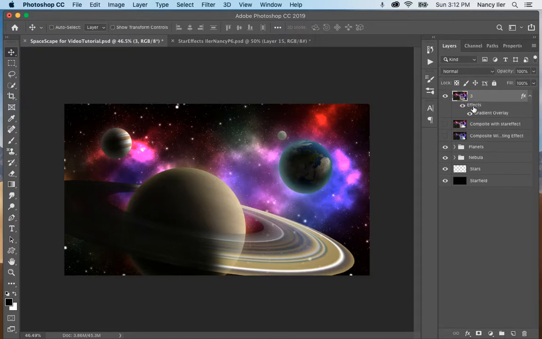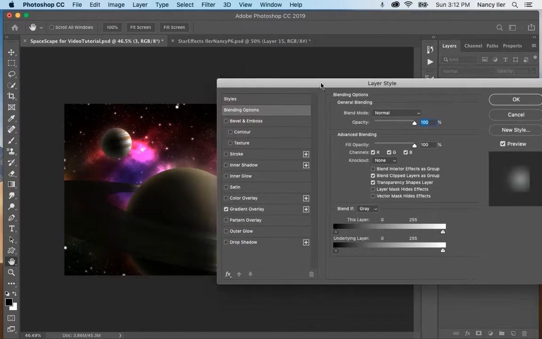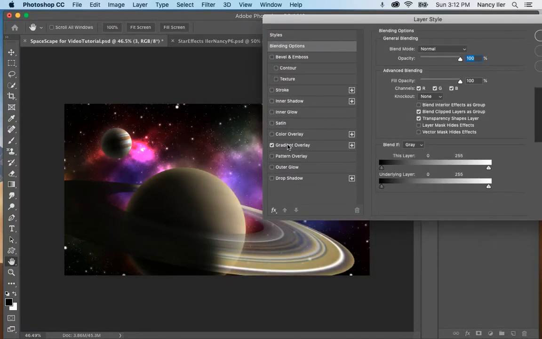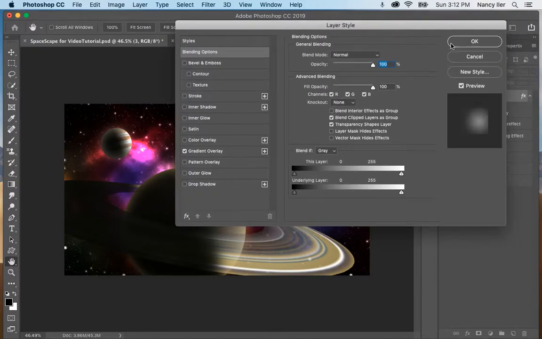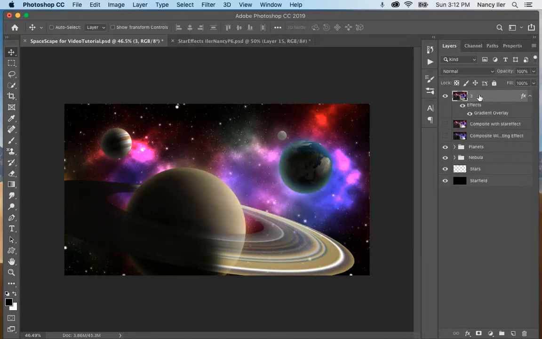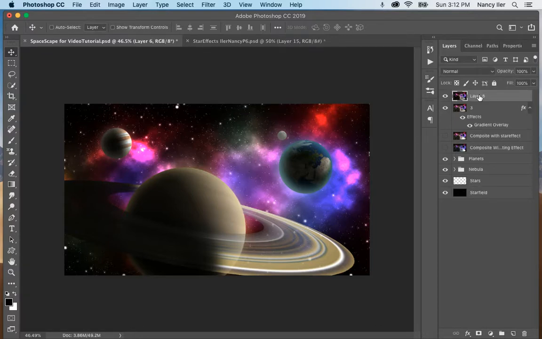I'm also going to go ahead and let's see what else I can do. I'm going to double click in my effects. Well, I wanted to do a different gradient overlay to show you. So I think what I'll do is I'll just click OK here. I think what I'll do is make a duplicate copy. So Shift, Option, Command, and E. Well, actually I made a composite.